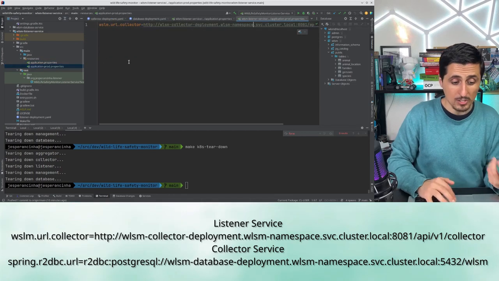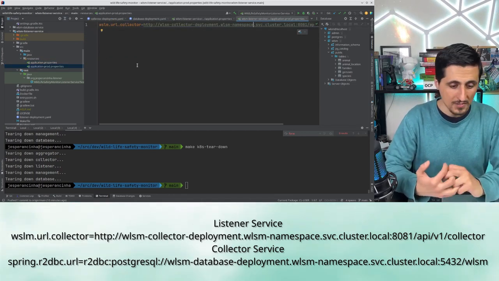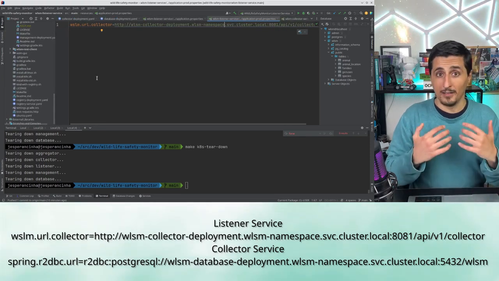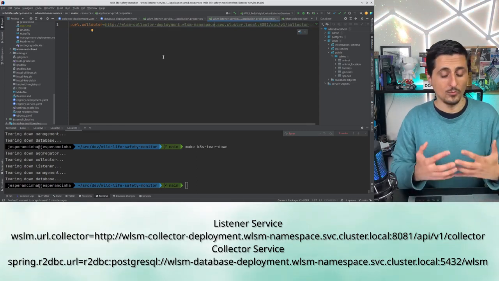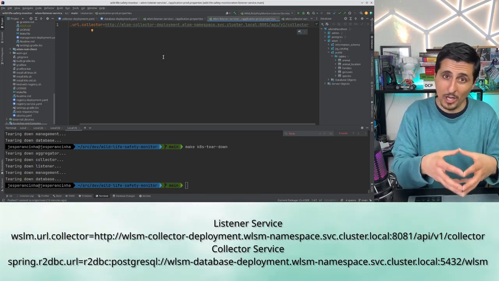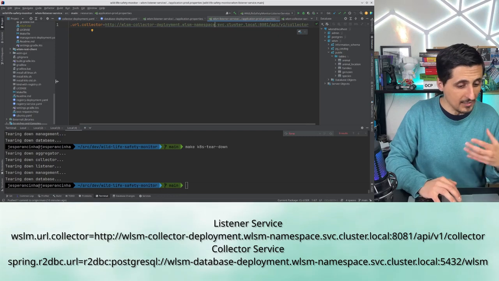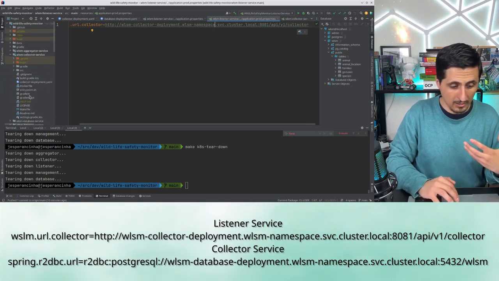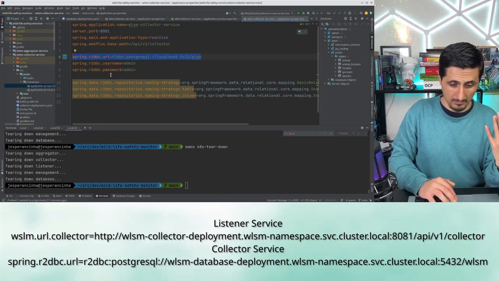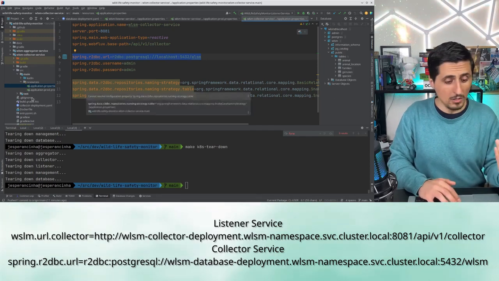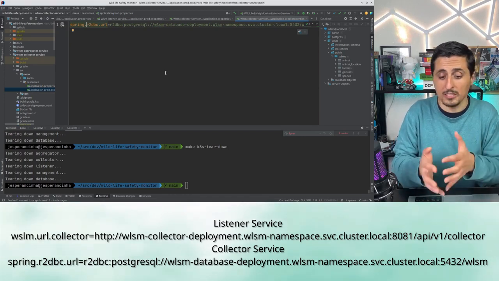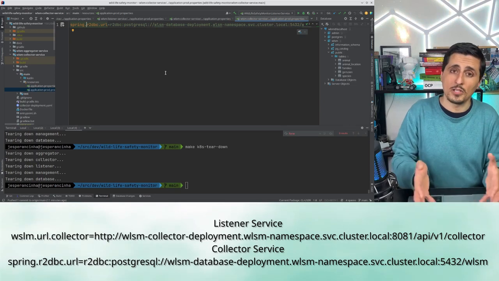But if we look at the application prod properties, which is how we are going to deploy these services, we see that the WLSM URL collector property has a different configuration, where indeed we are specifying the location of our collector service in the same way we just saw in the slides. And that is valid also for the collector service. It is also another application, and we see that in the default properties there is localhost, and in the production properties we see that it's trying to reach the database using the namespace and the same configuration we saw in the slides.